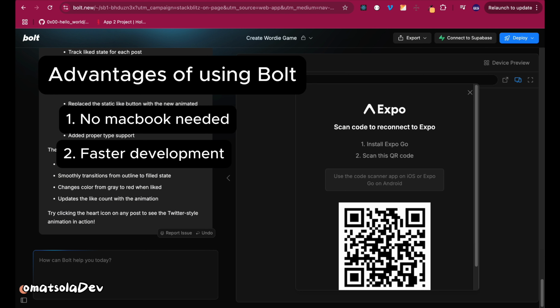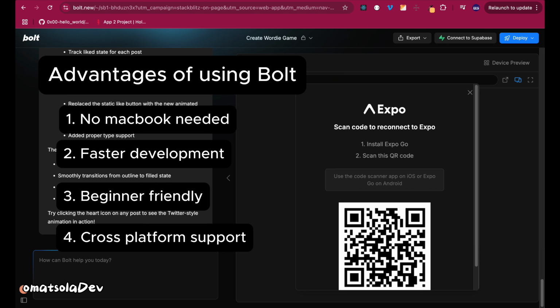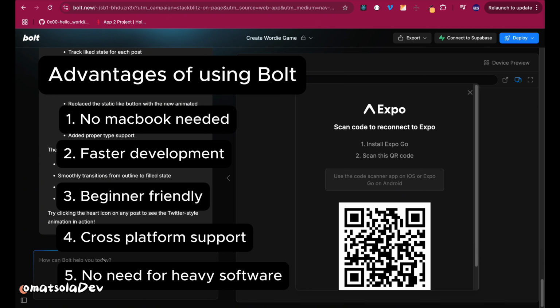Now also both is beginner friendly, so even if you are new to coding, the AI can assist you in building functional apps. You just need to know how to prompt AI, and that's the skill you need. Now it also supports cross-platform, so you can build Android and iOS apps using both. And also it's cloud-based, so you don't need to install heavy software because everything runs online.